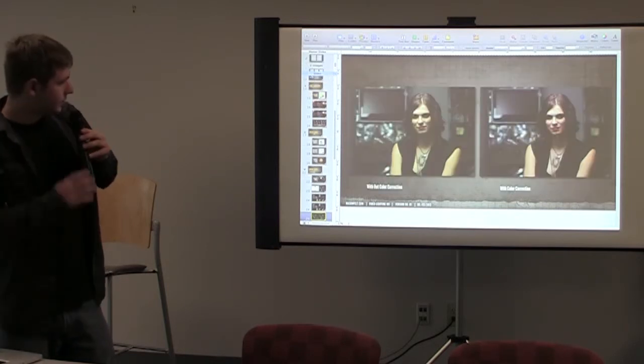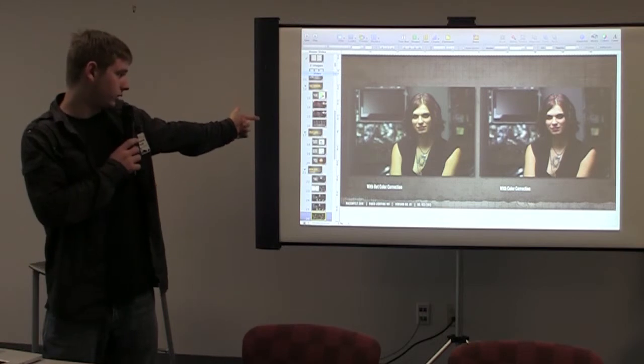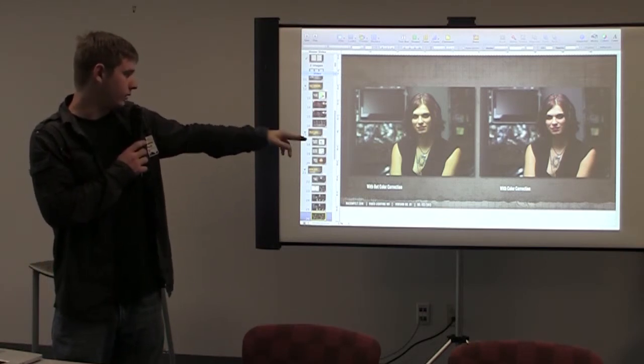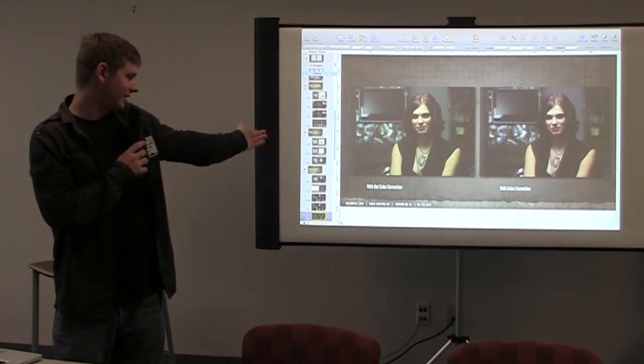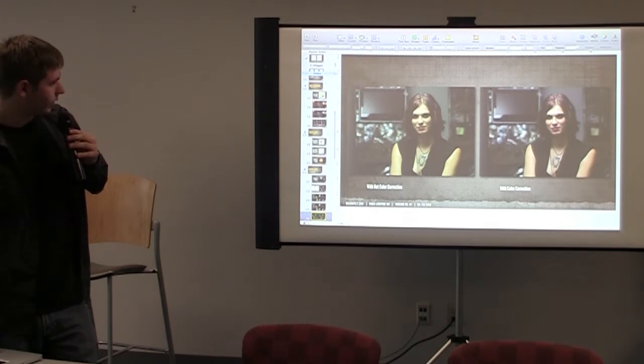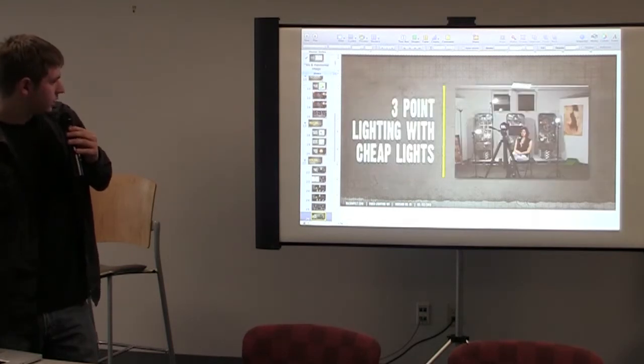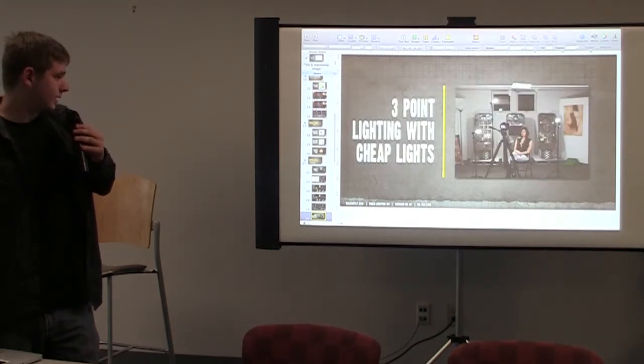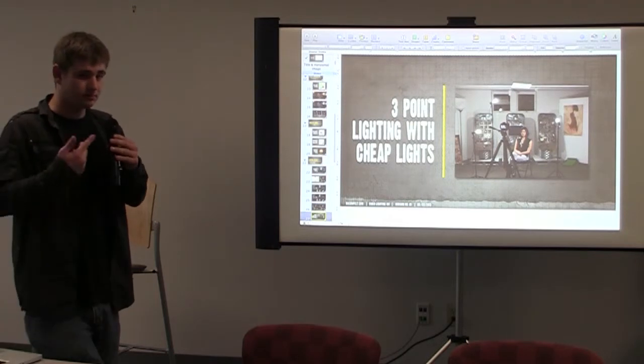And then side by side, without color correction on the left, and with color correction on the right. And I think the one color corrected looks a lot better. The one that's not is pretty green. And I'm not sure how well that's coming up on the projector. So then a 3-point light kit with really cheap lights. These are 80 bucks.